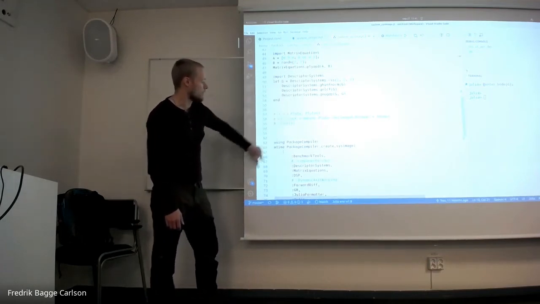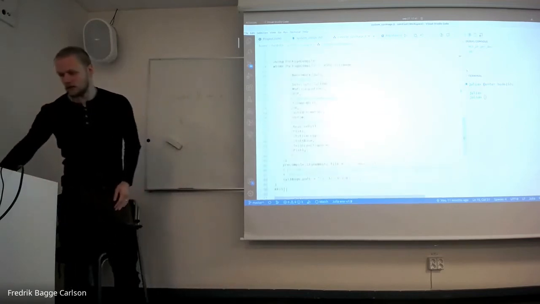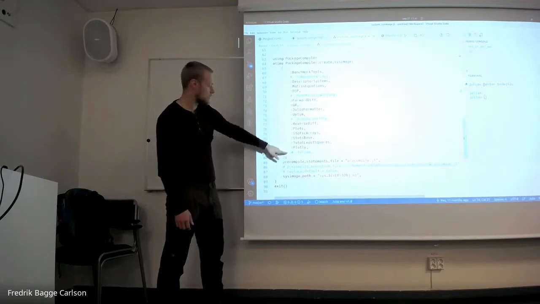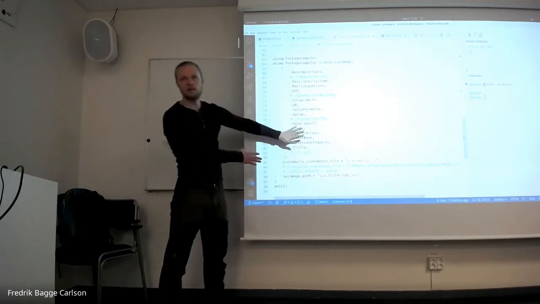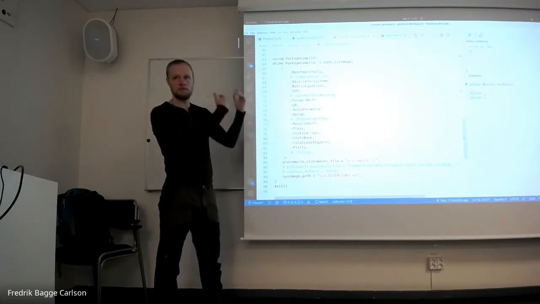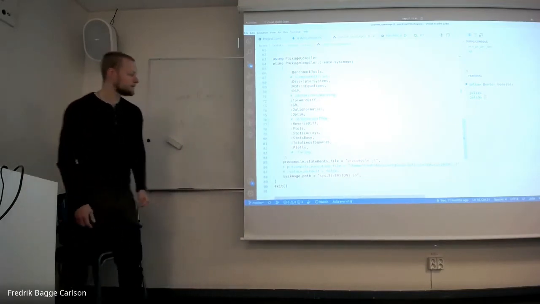Yeah, and so on. And then in the end, I call PackageCompiler. I list all the packages that I want to build into the system image. And then this is all written in the documentation for PackageCompiler. But this is just to show an example of all the stuff I include in my system image.